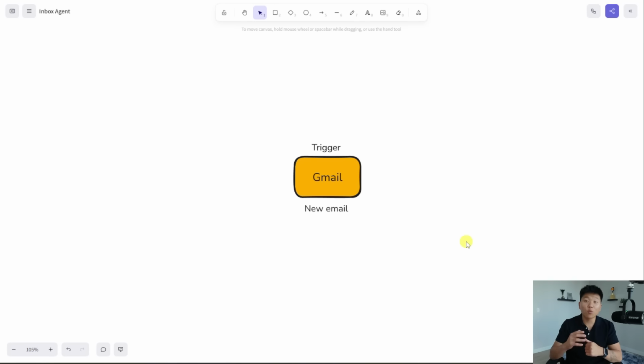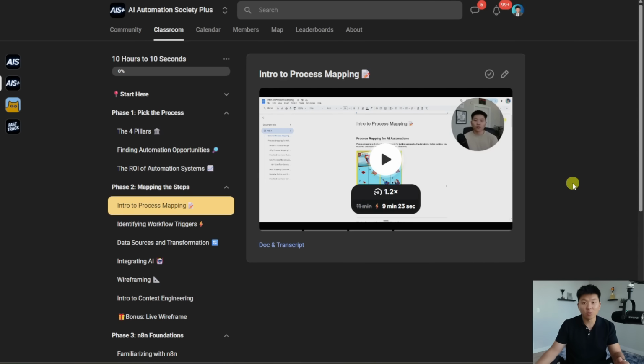So like I said, we're gonna be wireframing this out, which basically means a visual diagram of what this system is. And this is something that I strongly encourage you do before you build any sort of system. You have to have all of the steps of the process mapped out clearly before you actually start building. And this is something that I teach in my full course as well. If you wanna check that out, the link will be in the description.